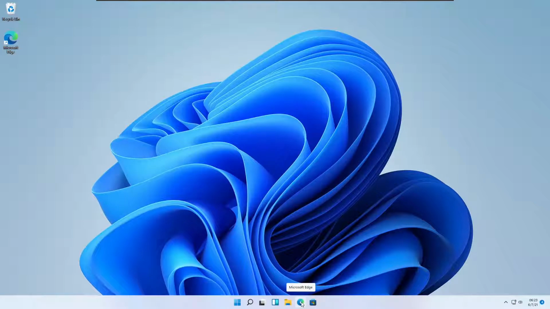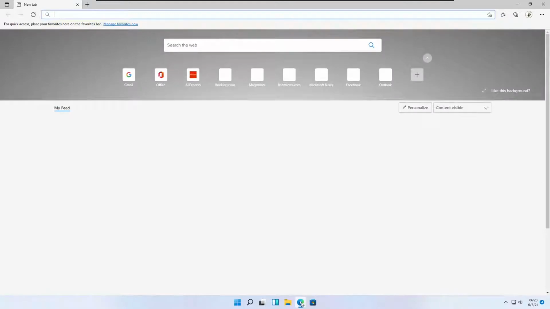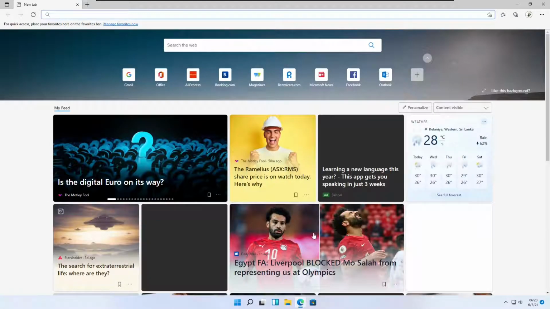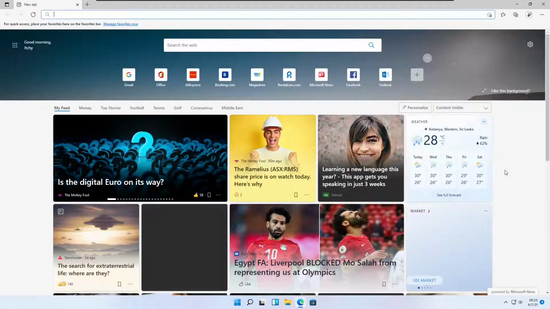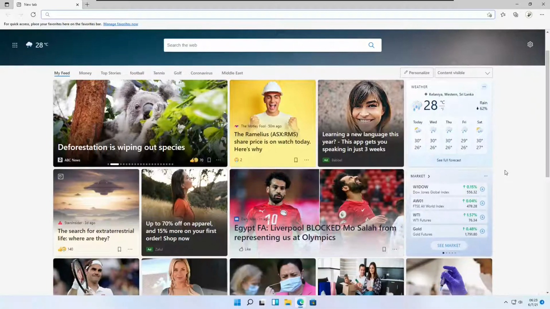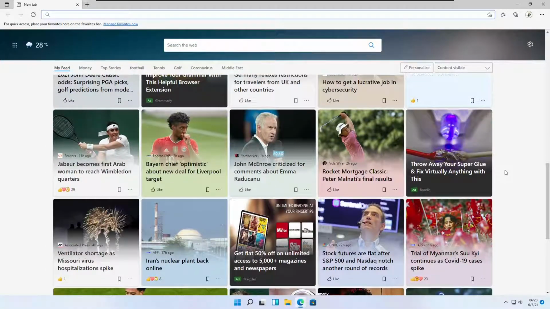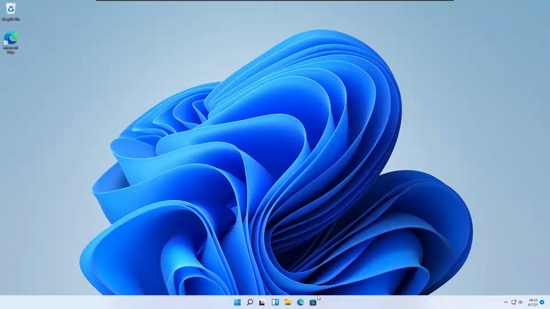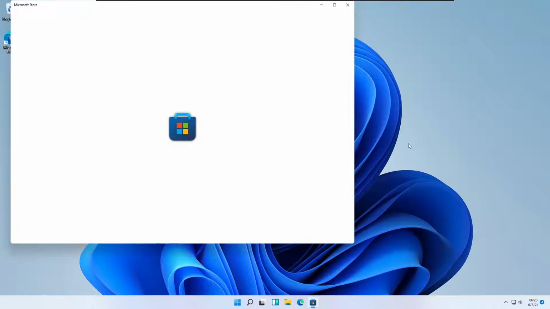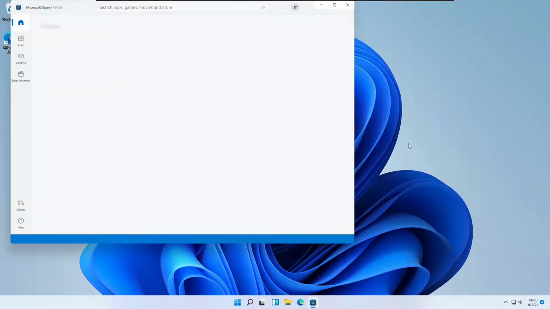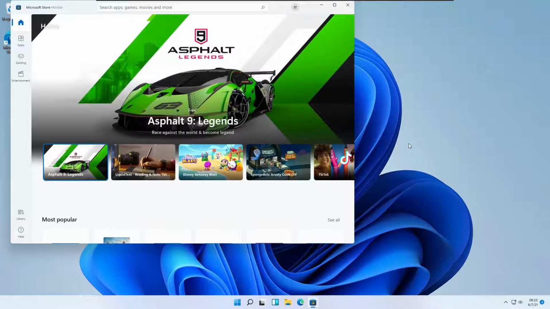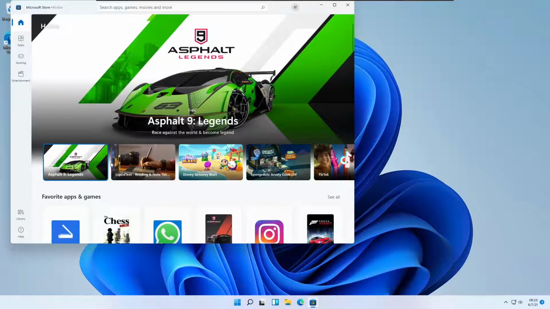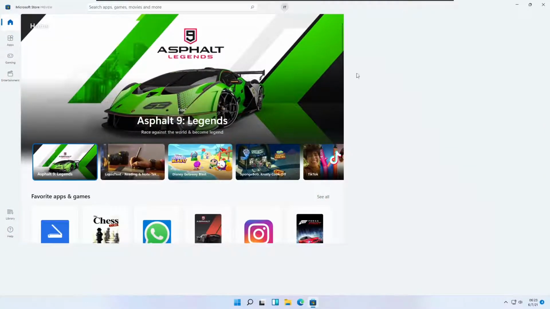Now we shall check the Edge browser. It seems there is nothing changed in the Edge browser interface. The next big change you can see is in the Microsoft Store application. Its icon and the store appearances are updated.